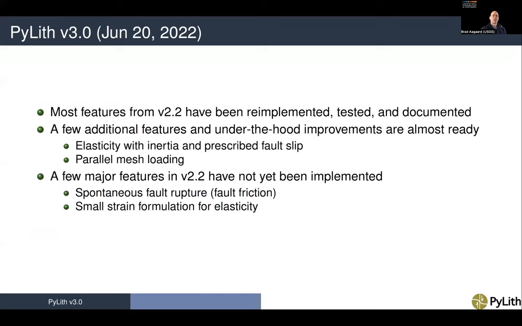In terms of our current status of PyLith version 3, most features from version 2.2 have been re-implemented, tested, and documented. There are still a few features and under the hood improvements that are almost ready that we hope to make available in the coming month. This includes elasticity with inertia and prescribed fault slip, as well as parallel mesh loading. A few major features in version 2.2 have not yet been implemented, and we expect to have these implemented in the next 6 months. This includes spontaneous fault rupture via fault friction and the small strain formulation for elasticity.